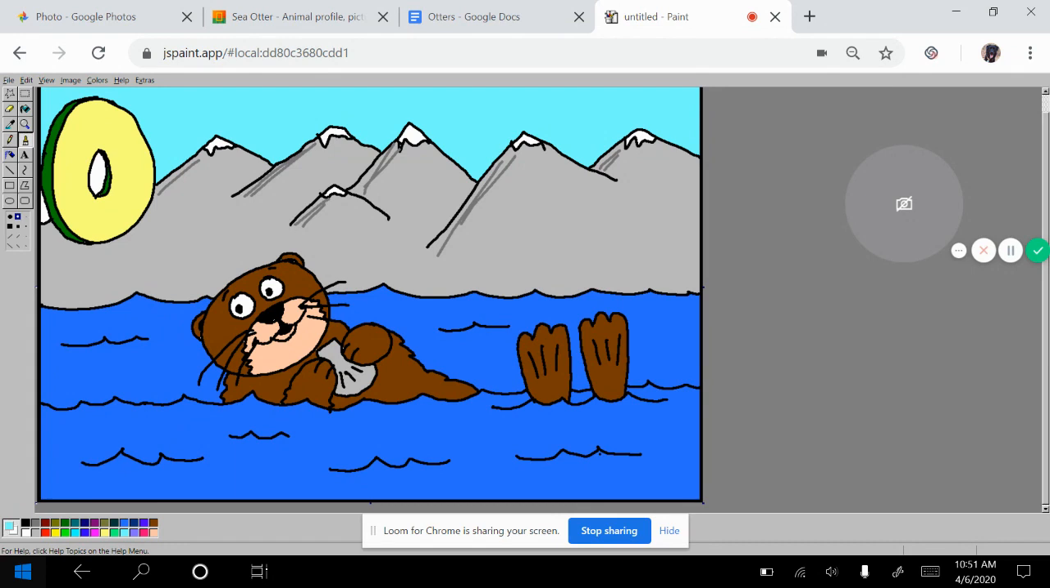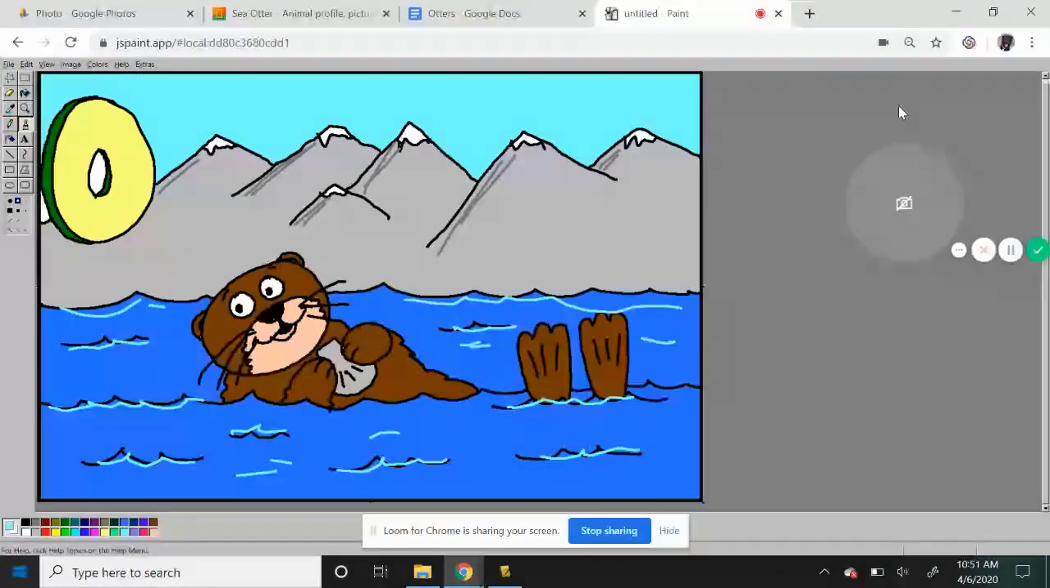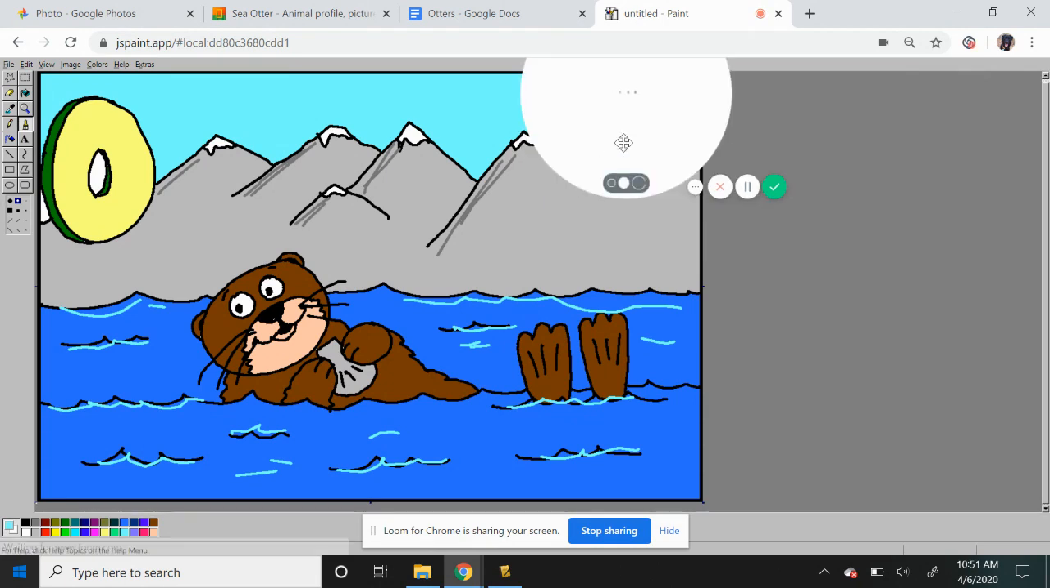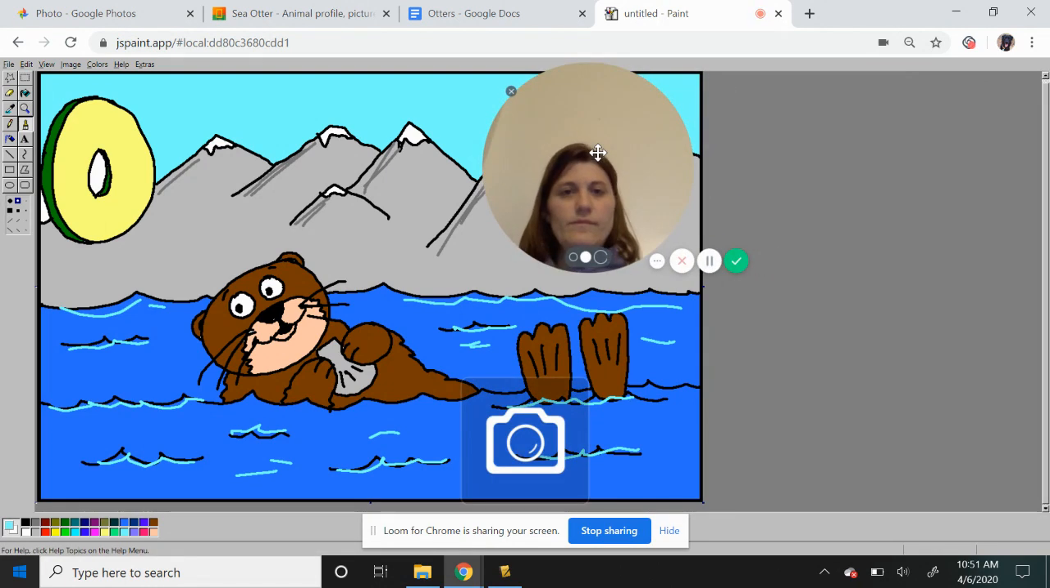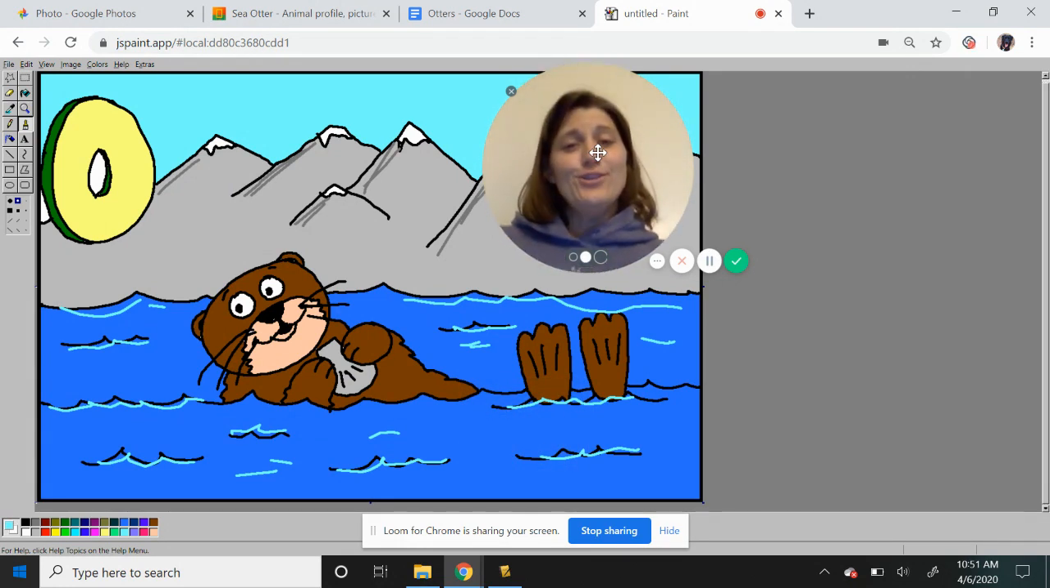And I always like to add some extra details, so I'll put a little bit extra different color blue in the water to make it stand out. Maybe you make another otter. However you would like. All right, I think that's looking pretty good. Flip that back over. Where's my camera?